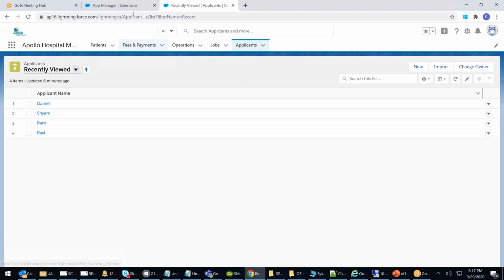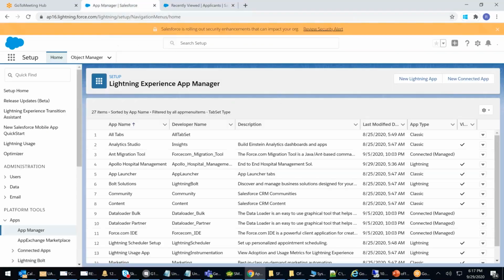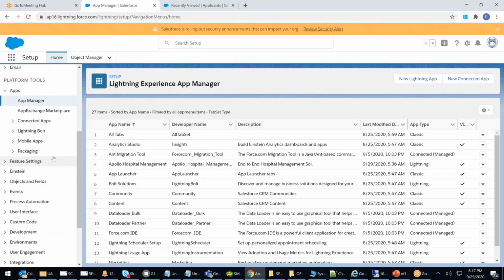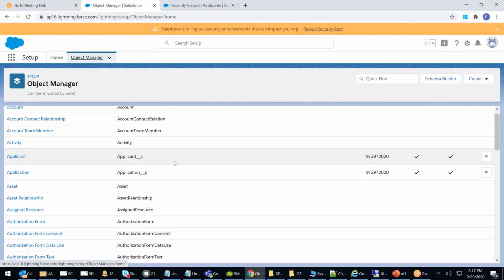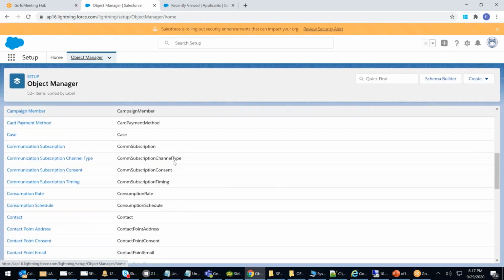Yes. Now, the last relationship is called external relationship. Let's go ahead and see. Objects and fields, object manager. The last relationship is called external relationship.